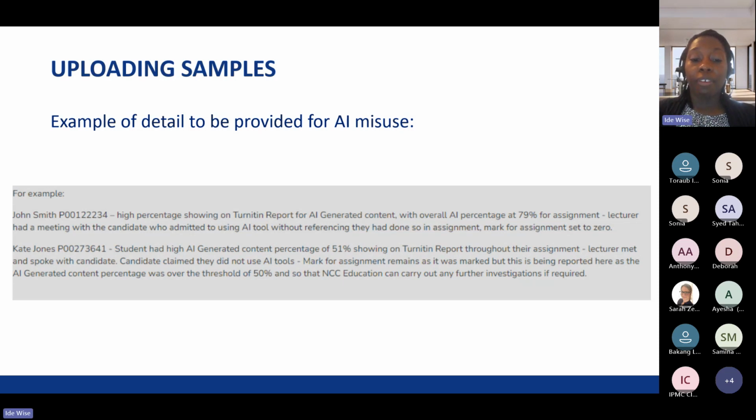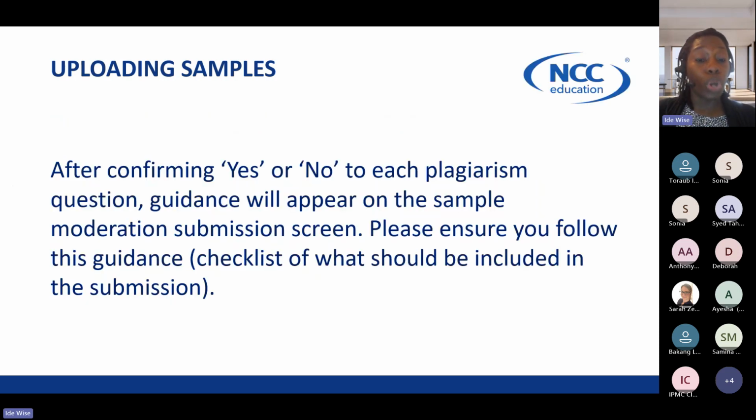After you have said yes or no to each plagiarism question, you'll get the guidance appearing on the screen. You'll get a checklist of things saying, have you included this? Have you remembered to use this particular format? Have you sent us this, that, and have you answered this question? So please go through that checklist. If you spot something you haven't done, then at this stage, obviously you can go back and do that. That's there to make sure that your sample is complete and in the correct format that we require. So please have a look at that.